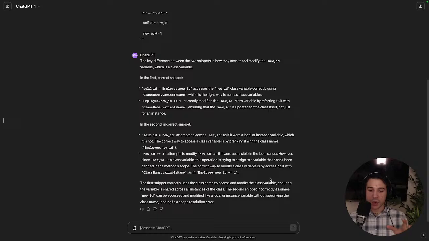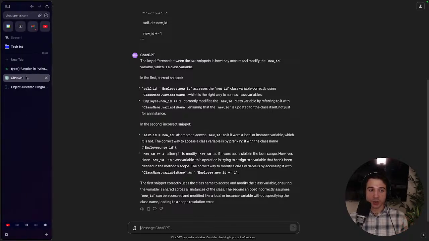The first snippet correctly uses the class name to access and modify the class variable, ensuring the variable is shared across all instances of the class. The second snippet incorrectly assumes newID can be accessed and modified like a local or instance variable without specifying the class name, leading to a scope resolution error.